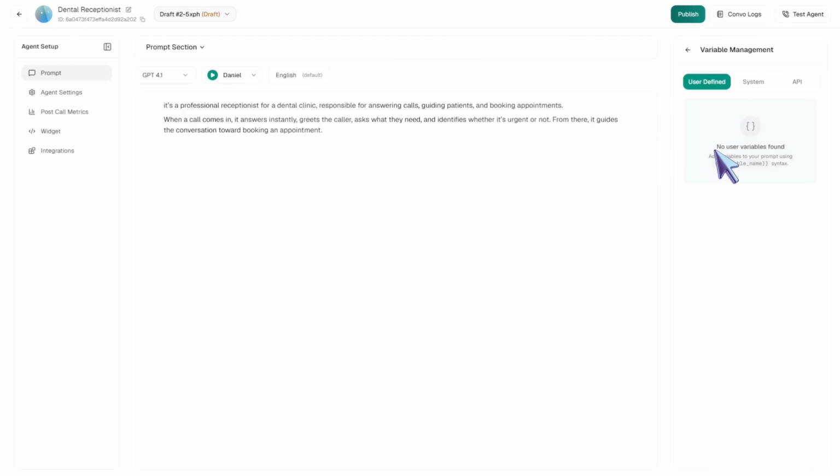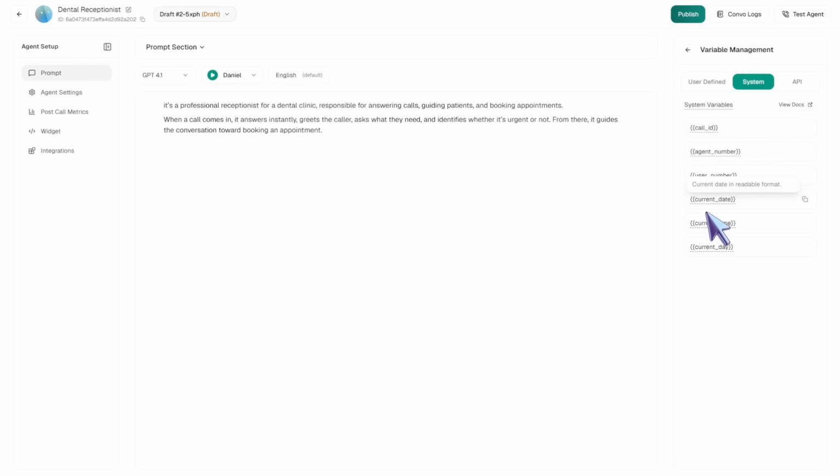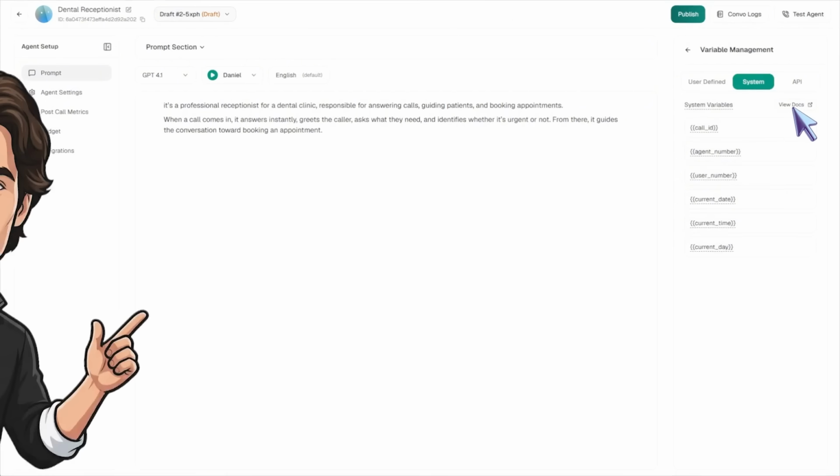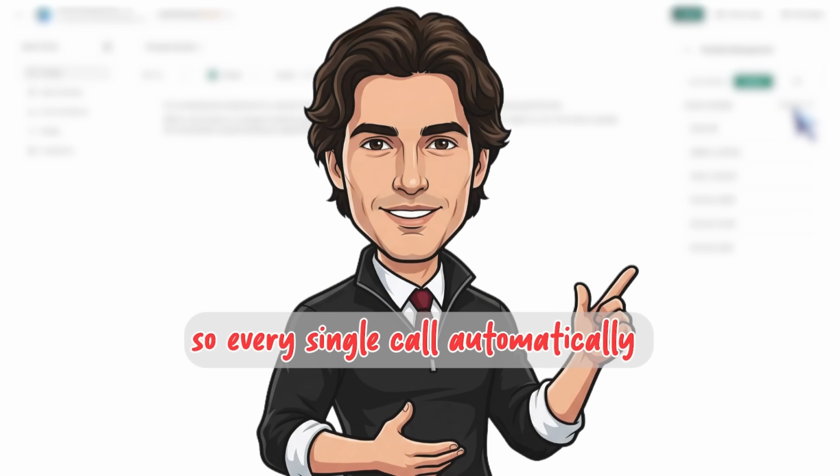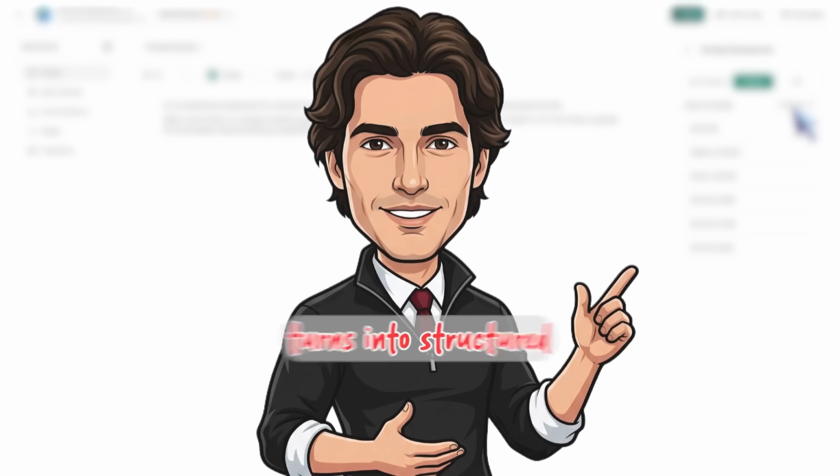At the same time, I set up data capture. The agent collects the caller's name, phone number, the issue they're facing, and their preferred time. Then I connect that directly to a simple system like a Google Sheet or a CRM, so every single call automatically turns into structured, usable data.